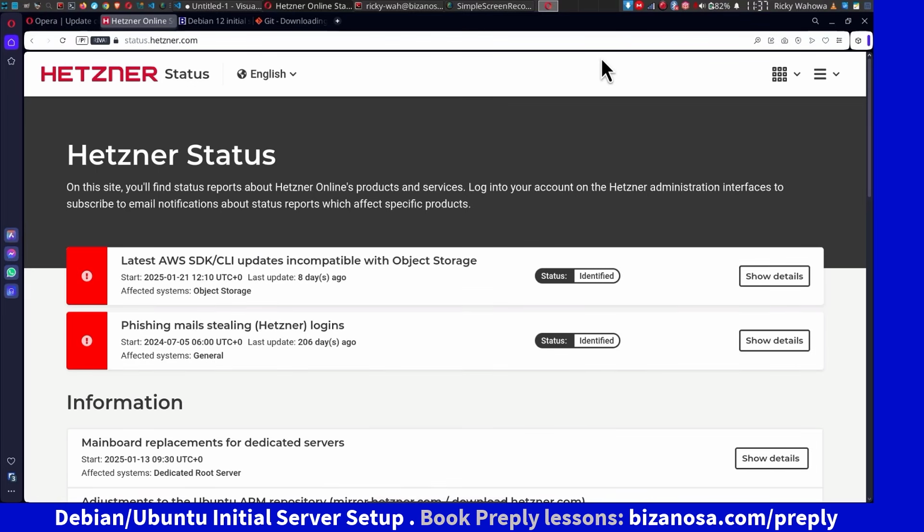In this video, let's do Hetzner Debian 12 setup. So you're going to see an initial server setup for Debian 12 on Hetzner Cloud. If you want to use Debian for anything in a production environment, make sure you follow the steps to improve some aspects of security for your Debian server.